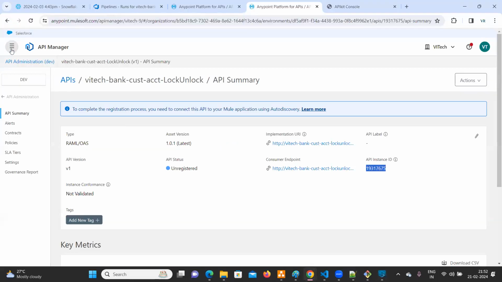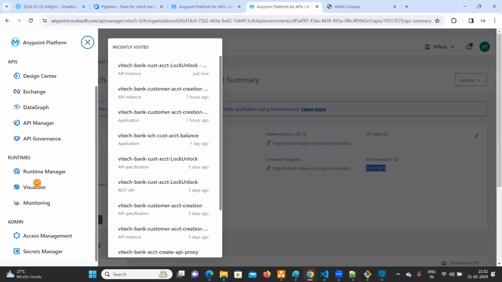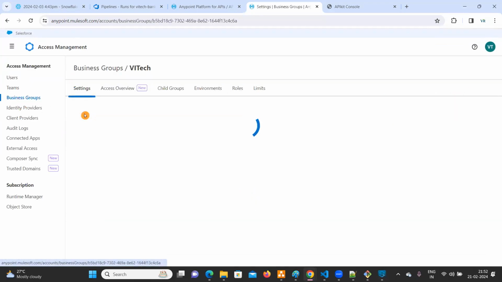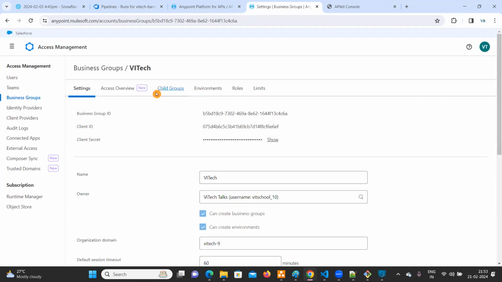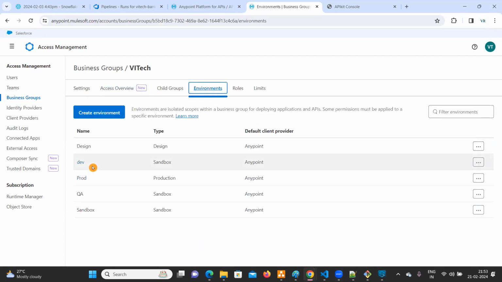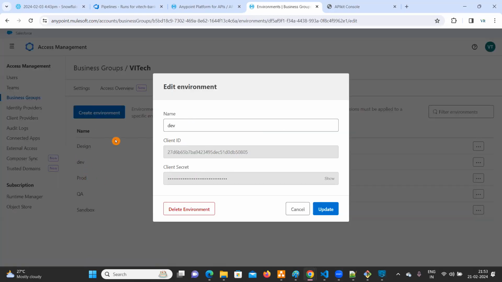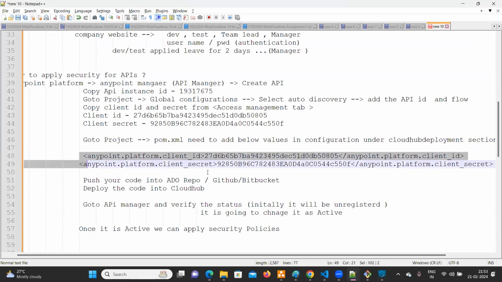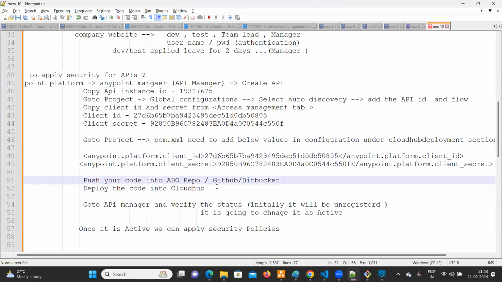You can go to access management, go to business groups, click on Vitech. Here you need to select environments. Under the environments tab, you can select your corresponding environment, dev or QA or production. Here you can take it. Click on show and you can copy. And you can add those changes, push your code into the Git repo and deploy the code. Okay.